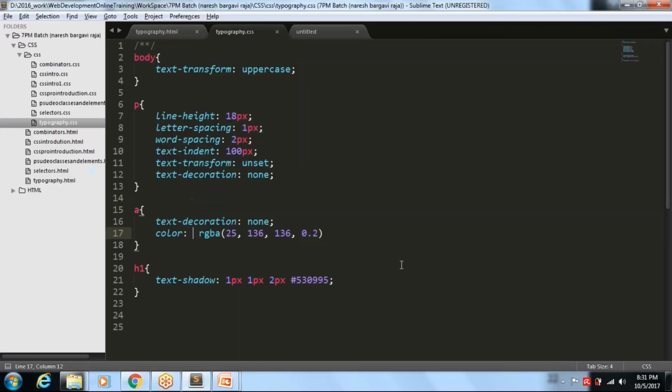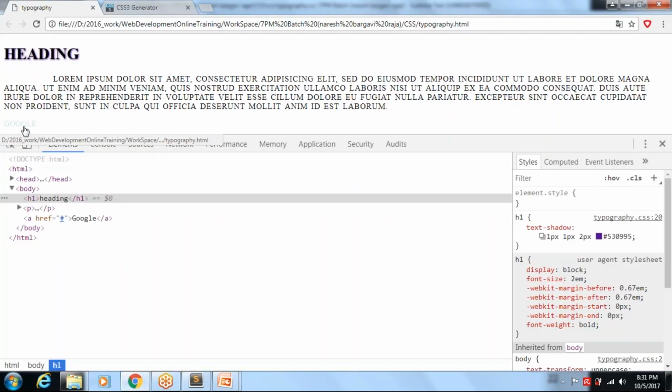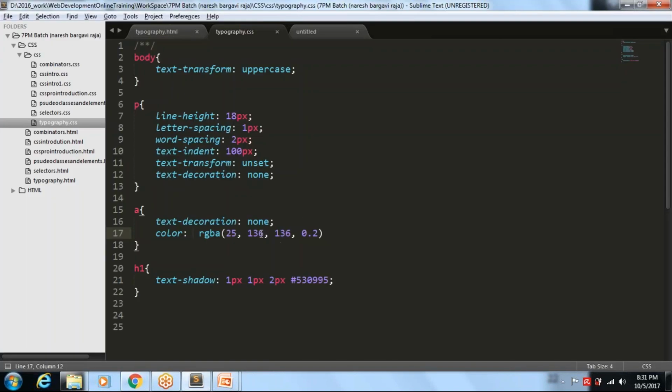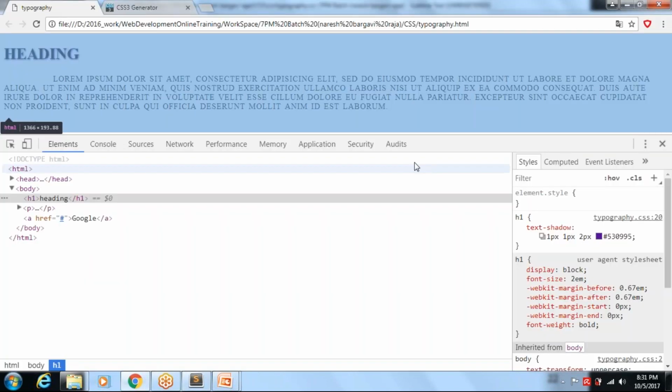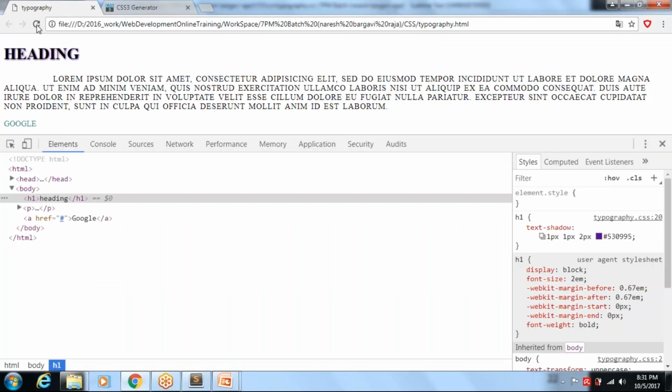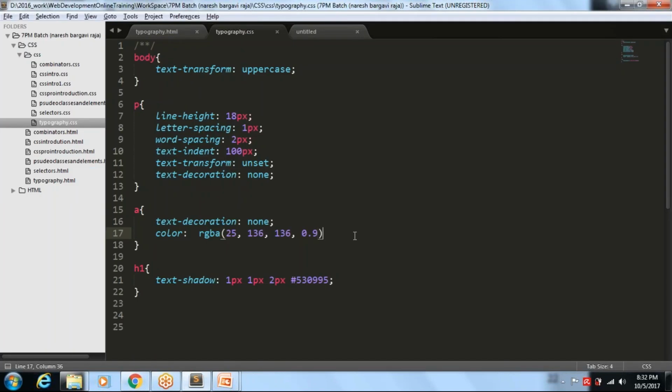I'm talking about this color. Now you can see there is a light blue color. That is what is called transparency. If you apply this to be 9, it will be thick in nature. It's much thicker for this Google. That is called RGBA: red, green, blue, and transparency, alpha. We refer to it as alpha.